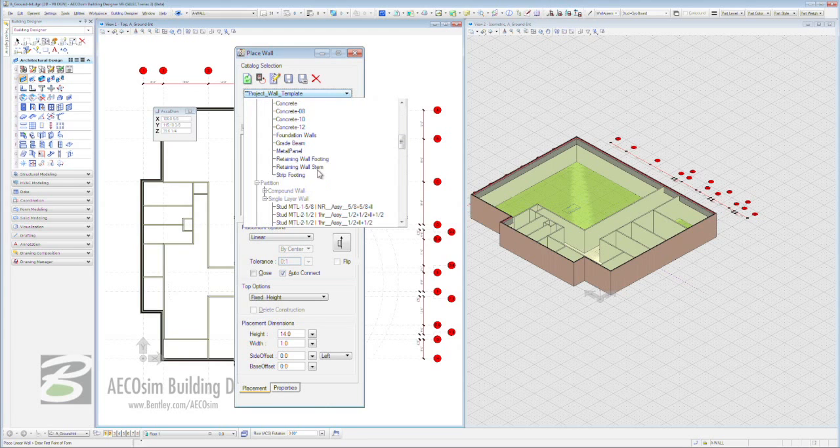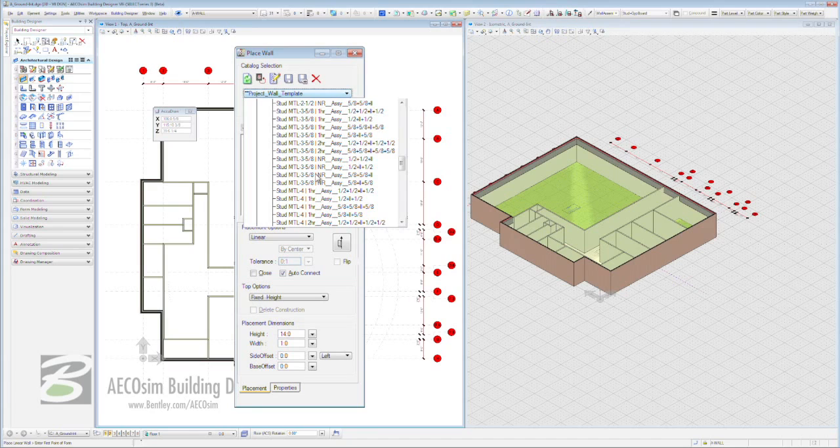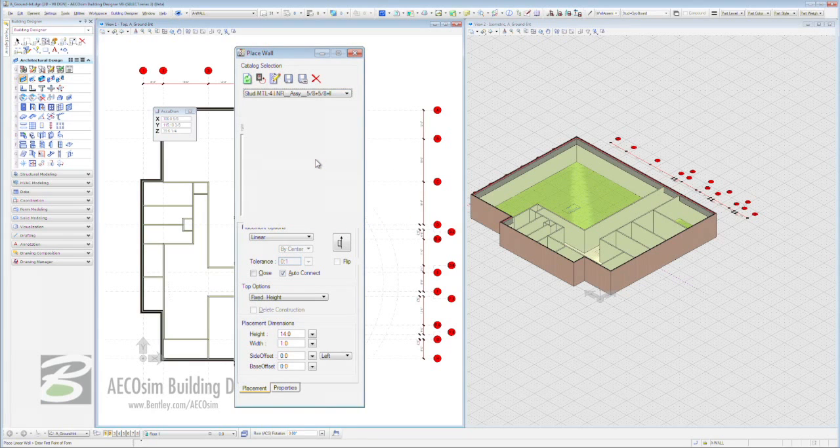So we're going to come back down to our studs under our partition, single layer walls, and we're going to choose the 4-inch metal stud assembly. And with that, you can see when we select that one, we have placement options available open to us. For instance, our current one is a straight run of wall or a linear run. We could choose an arc or a curve, and you'll see how the preview updates as we choose those.